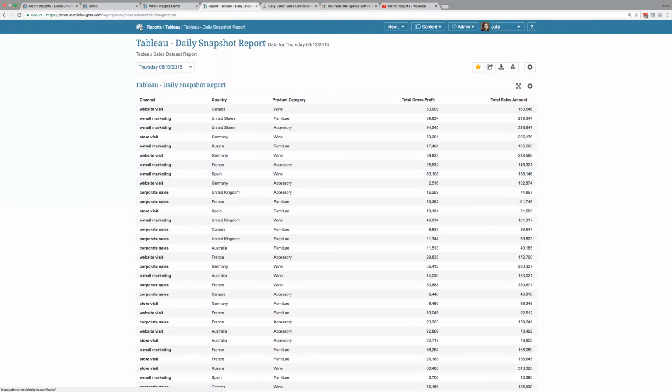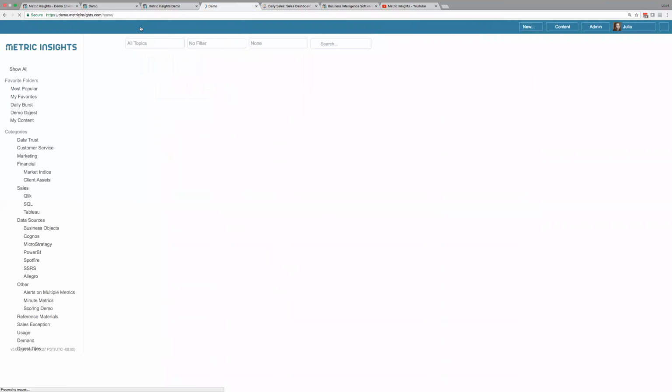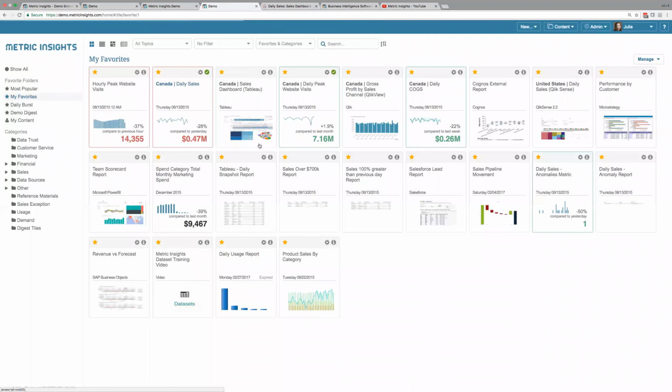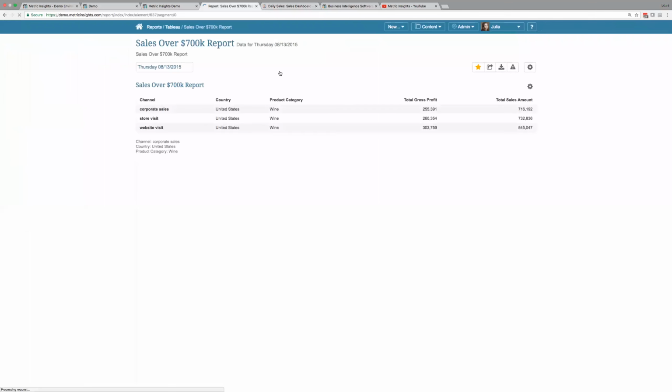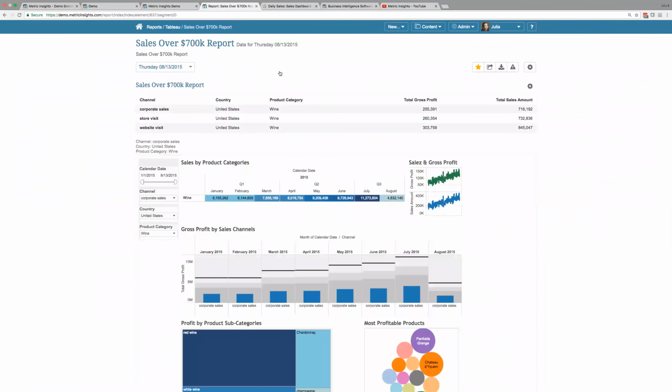Now, going back to the home page here, now what we'll take a look at is where our sales is over $700,000. So an additional type of report content that we can add here is where we have the chance to combine both the report that we created and the Tableau information onto one page, keeping all the information that you care about together. So this particular report we created before is shown here.